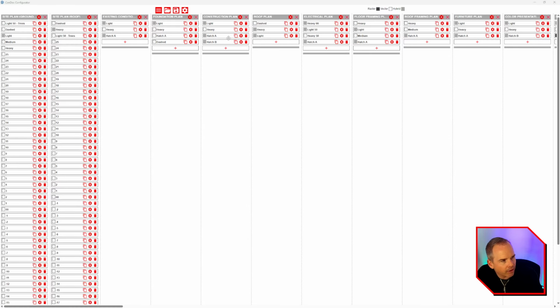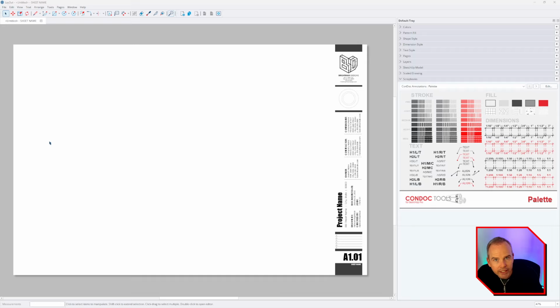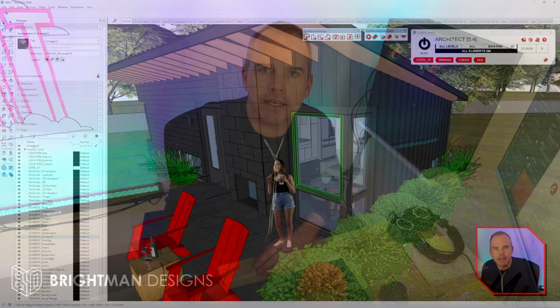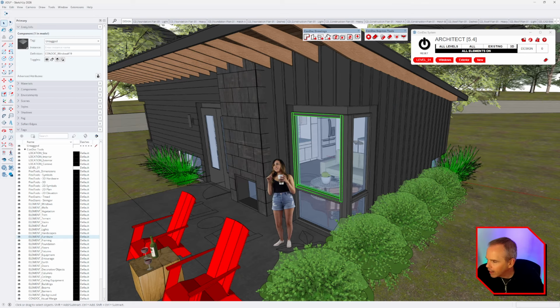The configurator allows you to completely reconfigure ConDoc and make it your own. And that's going to be accessible through the ConDoc system. As you make changes to the drawing set, that's really showing up in the ConDoc system. That's why we put it there. Okay, up next is going to be our project settings.